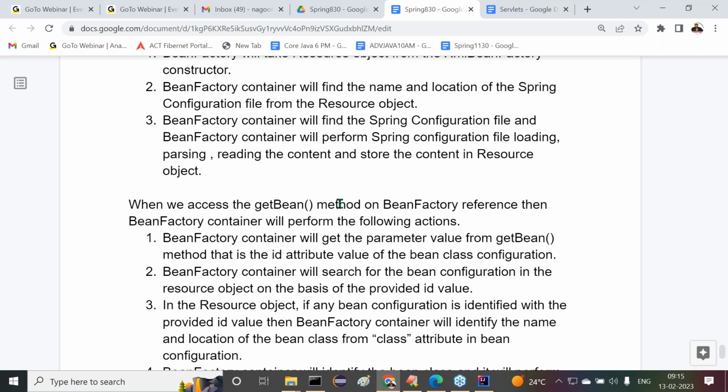Right? If I ask you, what is the difference between bean factory and application context? One main difference we can say. What is that main difference? Bean factory is performing lazy initialization, lazy loading over the bean objects. But application context is performing like what? Early or eager loading, eager initialization. That difference we can identify clearly now. Yes, all of you are getting clarity on this?